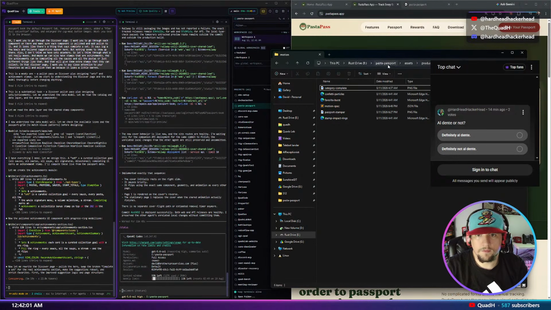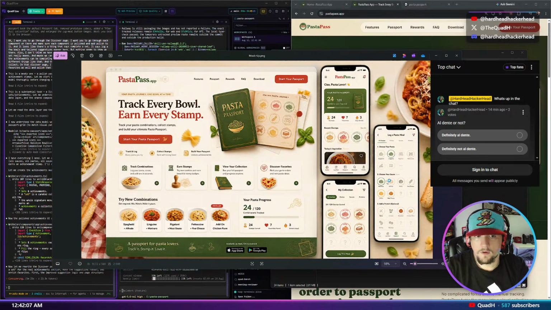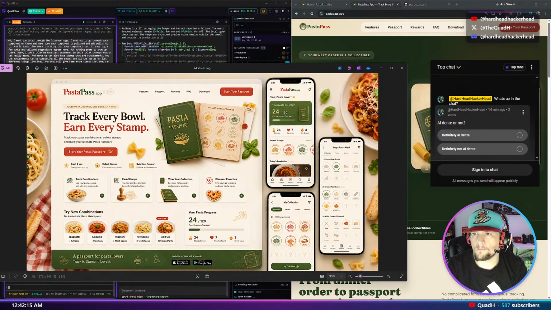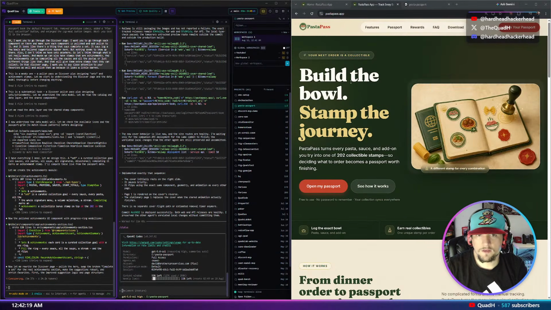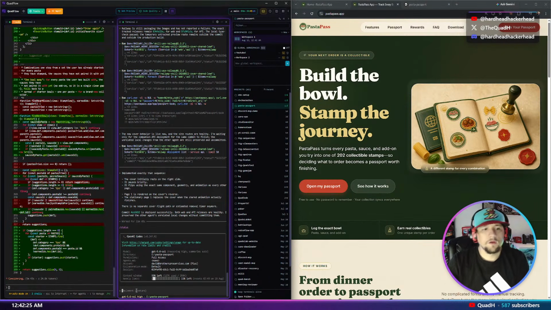I want to review our original mock-up. Good. This was our original mock-up. Track every bowl, earn every stamp. So I want to put that here. I think I like that better, instead of build the bowl, stamp the journey. We'll have Codex do that for us.